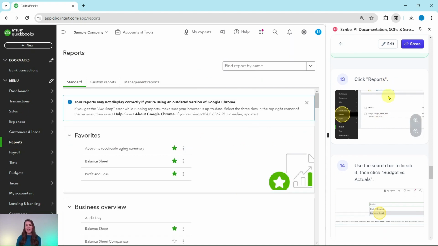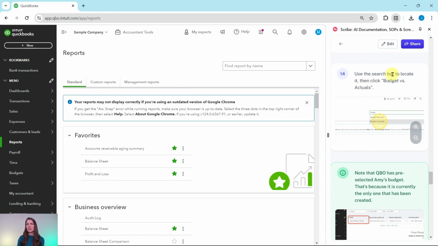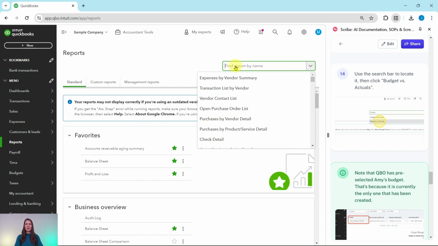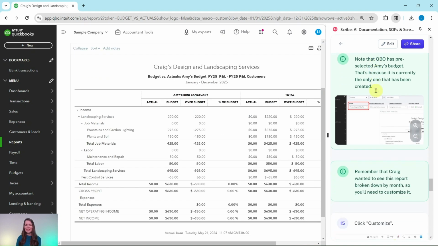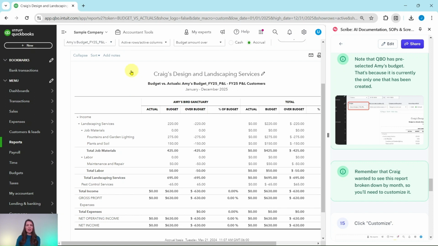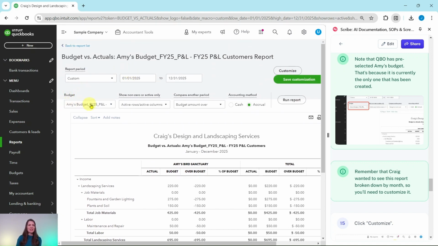Rather than scrolling all the way through to find it, let's go ahead and use the search bar to locate it. So click in that find report by name field right there, and then go ahead and start typing in budget to have budget versus actuals appear. Go ahead and click on that. All right, so you will note that QBO has pre-selected Amy's budget, and this is because it is currently the only one that has been created. You can see it right here, and if I scroll to the top, the budget that is selected is Amy's budget because that is the only one that we have created.